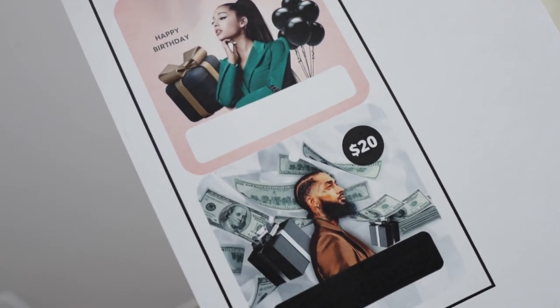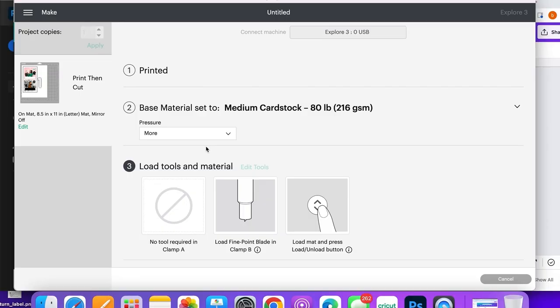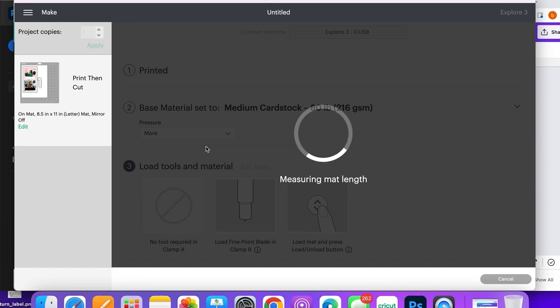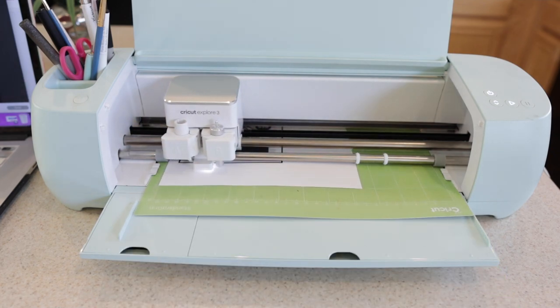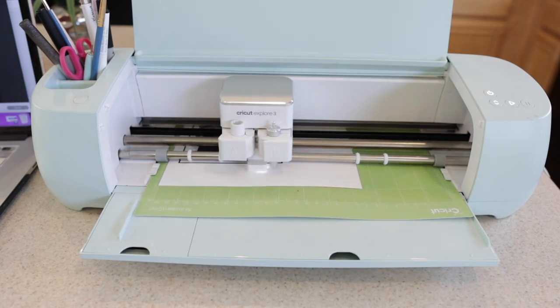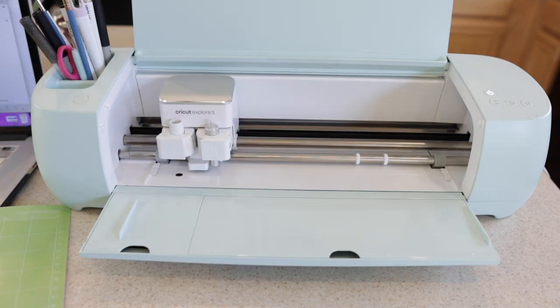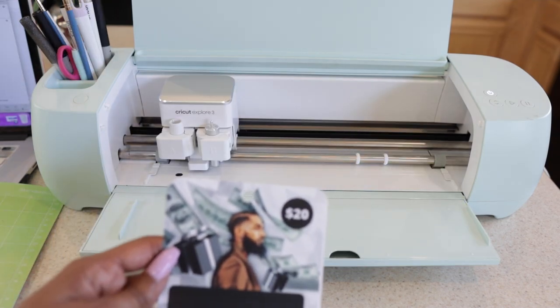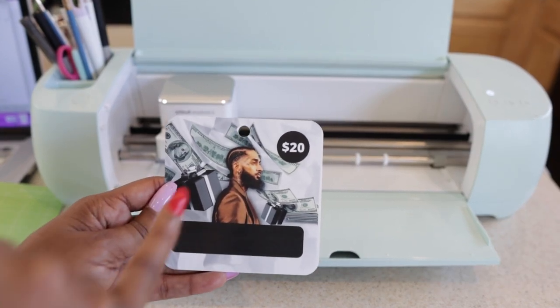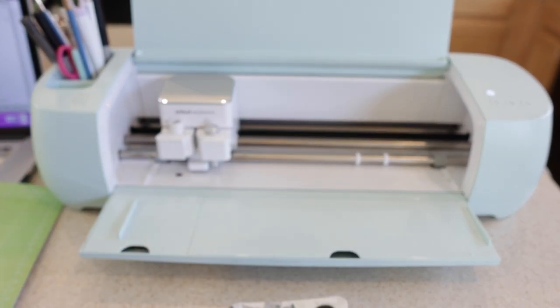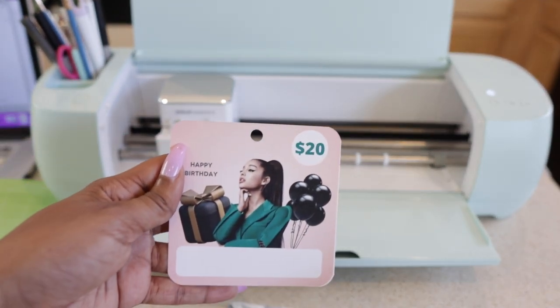And I'm going to take it to my Cricut machine and have it cut out. So I made sure that the pressure was on more and it was on cardstock. So now it's cutting it out. And this is what it looks like. So you can see here on the edge, it's a little bit of white space here. It was slightly off, nothing too crazy. Definitely meant to turn off the bleed, but you know, it looks fine.